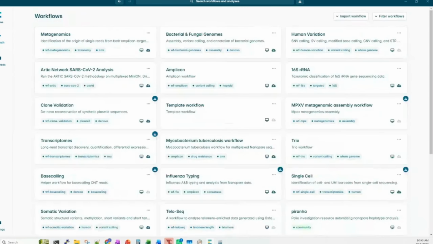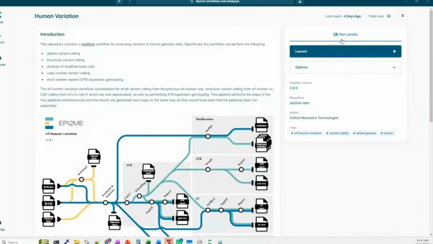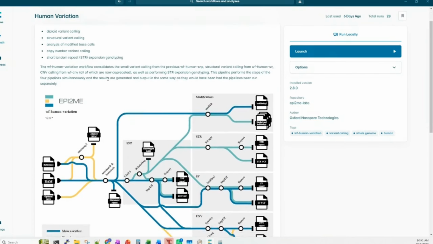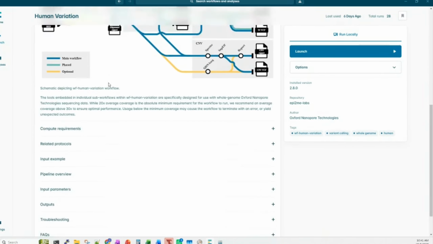So back to the analysis pipelines page over here. For human variation, I have actually installed the pipeline on the computer, so you can see the computer icon is already lit up. The cloud one is not available because the cloud does not accept human data to be submitted, so that's why it's grayed out over here. Once the pipeline is installed and we click into this, we can have the full documentation of the pipeline directly in EPI2ME.